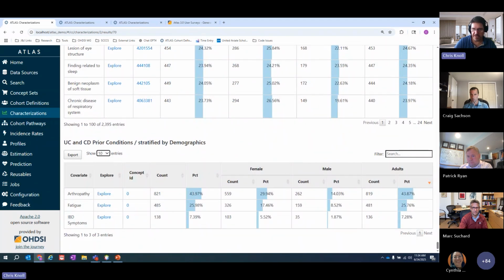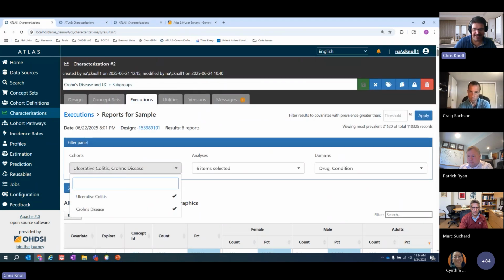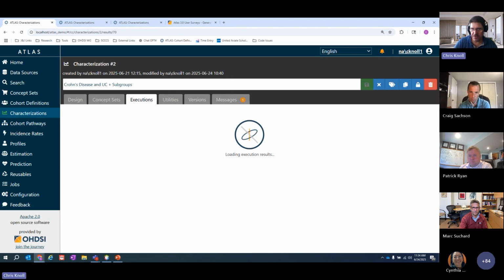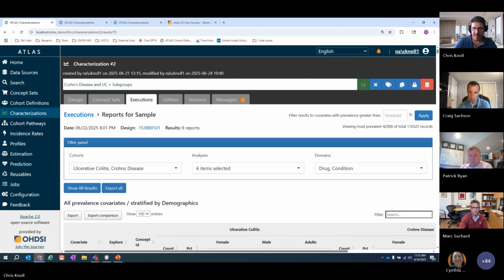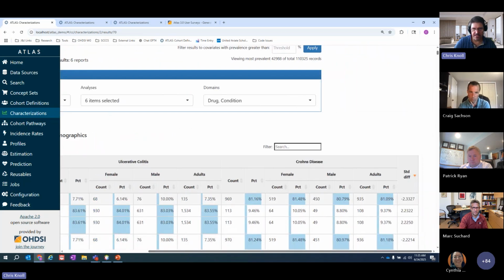my custom features here, right? So arthropathy, fatigue, IBD symptoms. You can see the subgroups: male, female, adults. But now if we add another cohort to the mix, it will give you a table. And it will give you a way to sort by a standard difference across the general population, not the individual subgroups. But as you can see, now that you've kind of doubled your columns, the table just seemed to get too wide, and the decision was made that we're not going to show the cohort comparison plotting across all the different subgroups because it would be a little bit messy.